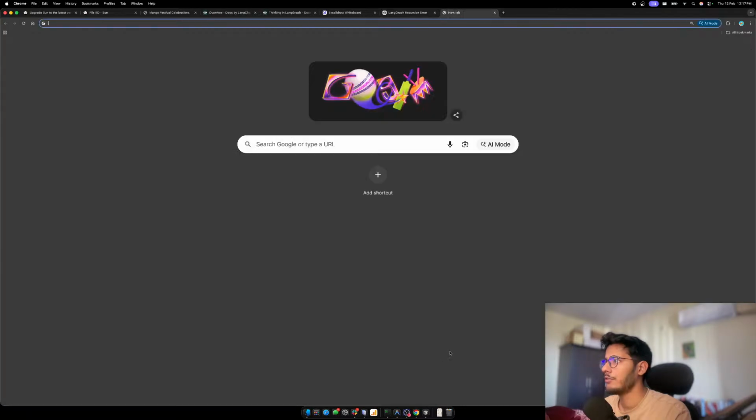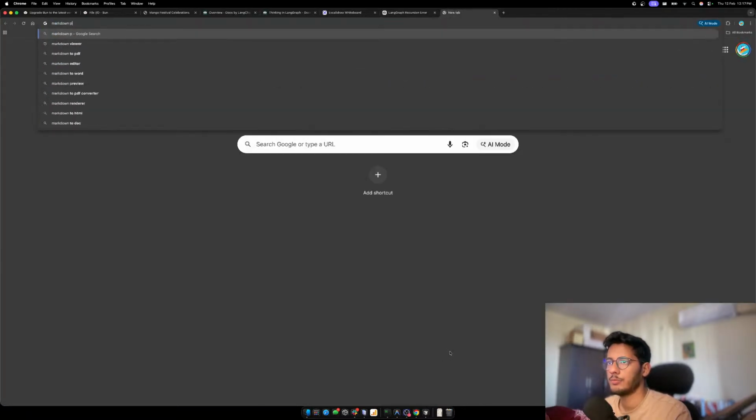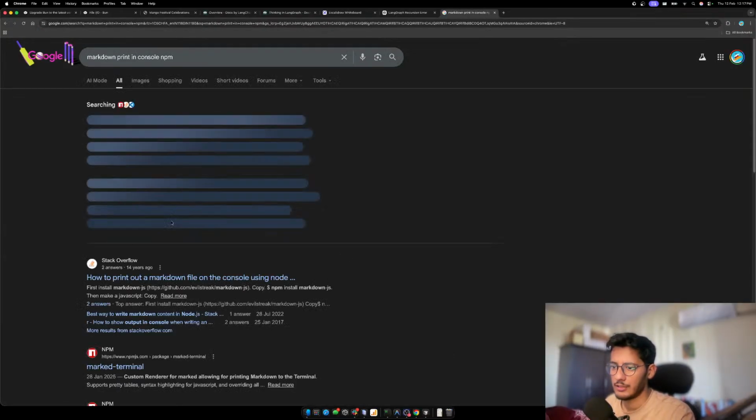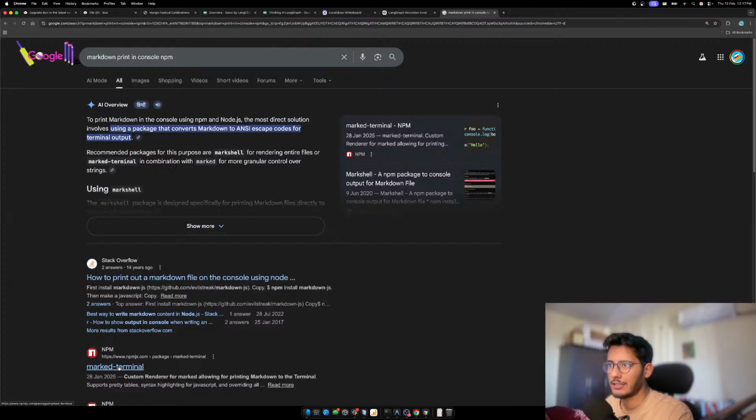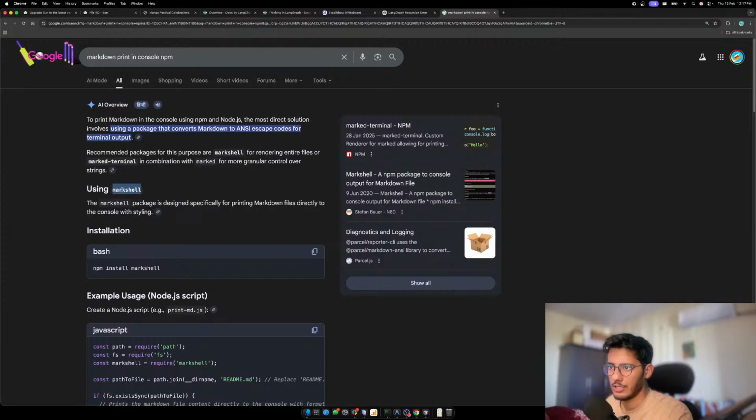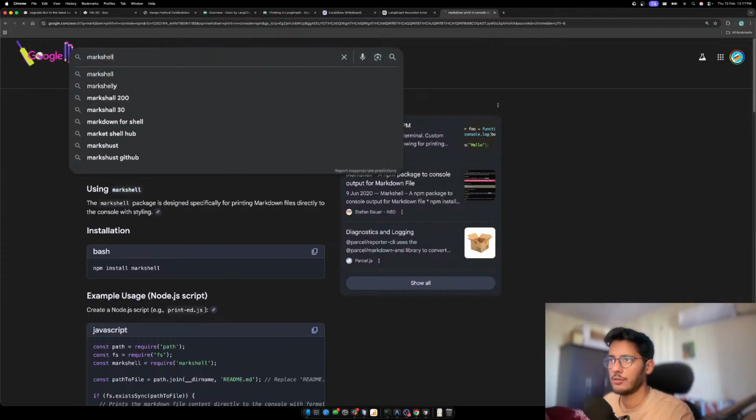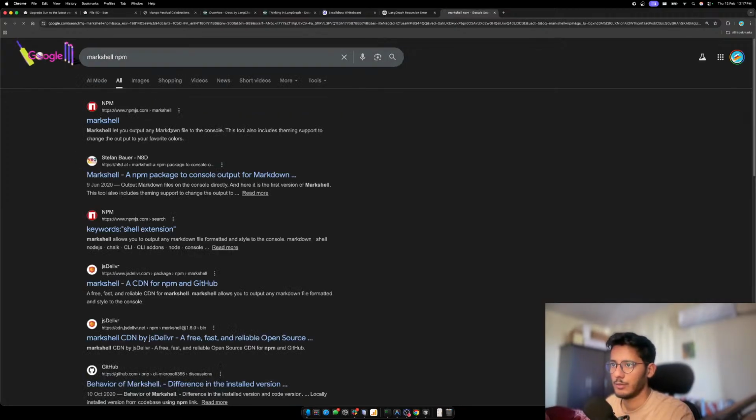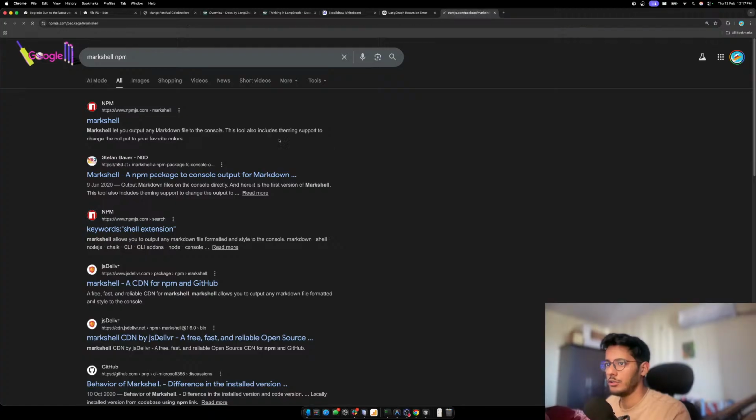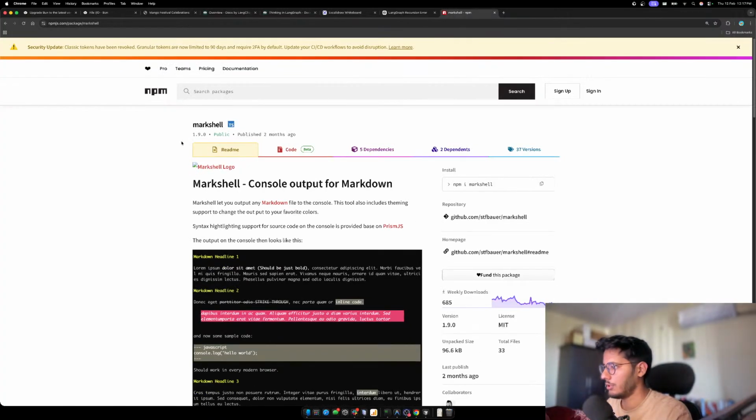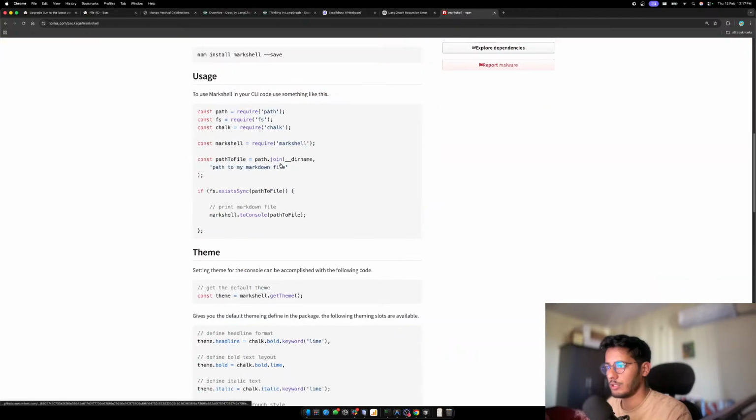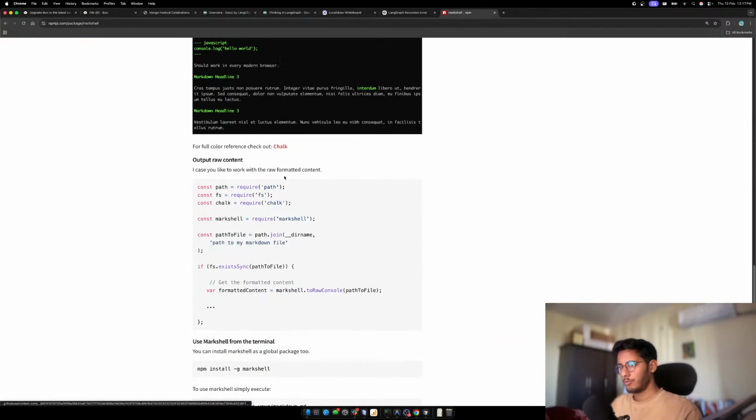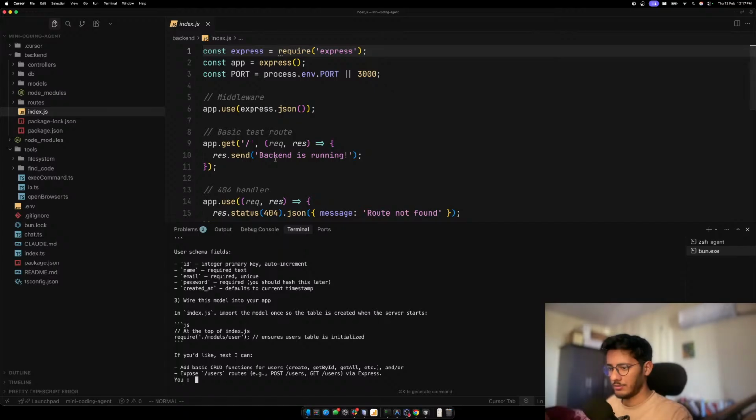Is there any npm library which can print markdown in the console? Is there anything that can help me with markdown in the terminal, which is pretty good? Using Marked Shell. Okay, this is an interesting package called Marked Shell. Can I use this package in order to print like this in a pretty way? So maybe Marked Shell. Is this very popular or is it not a popular library? Oh, it's not that popular, but it's somewhat popular. It's better than what we have right now.